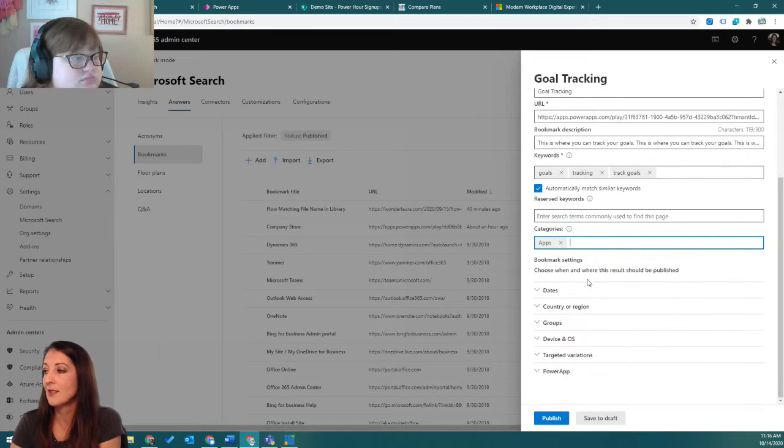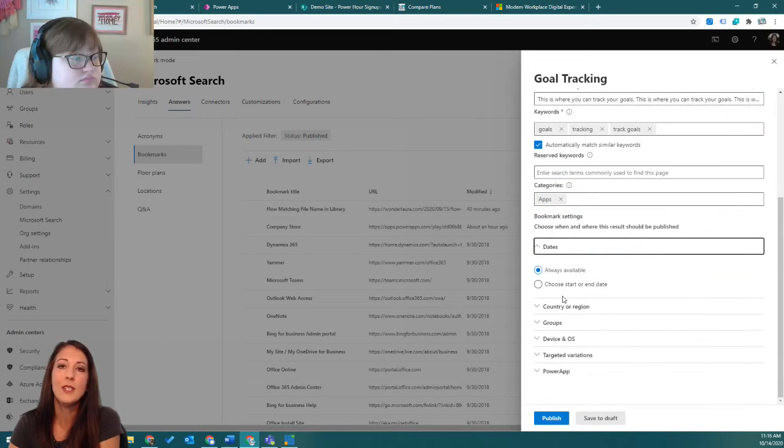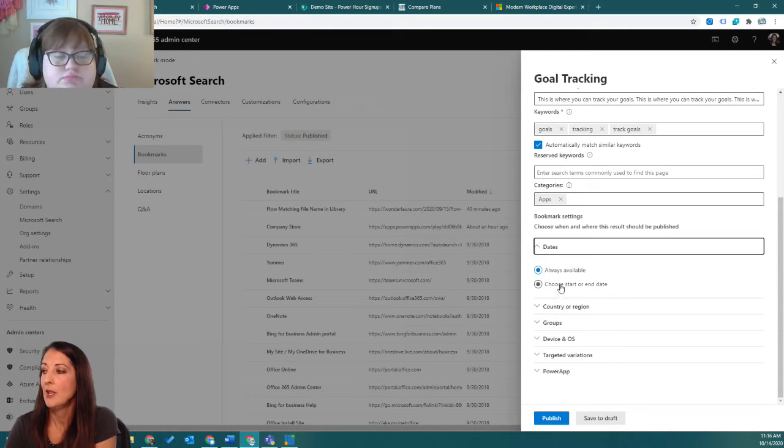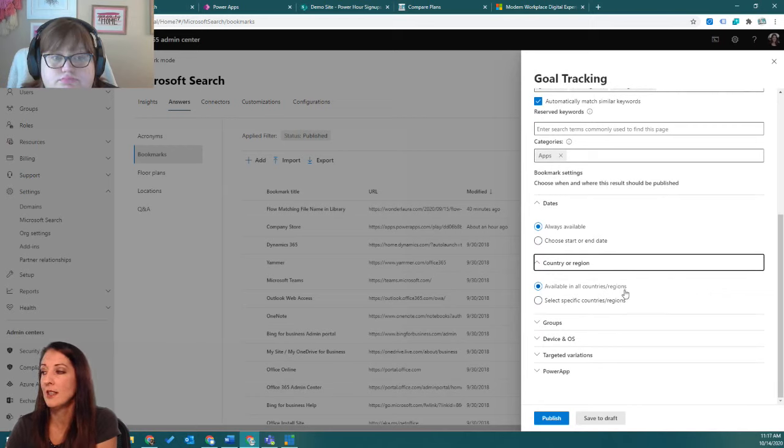And then this is cool. I think we did have the concept of dates, of publishing things for certain dates with the promoted results. But you can say, if you have a certain promotion, a certain event that's associated with it, you can just put a date in here so that it has a certain start and end date. And then you can even target this to certain countries and regions. So that's if you're a global company and you have people working from all over the world and you only want this app to show for people in a certain region.